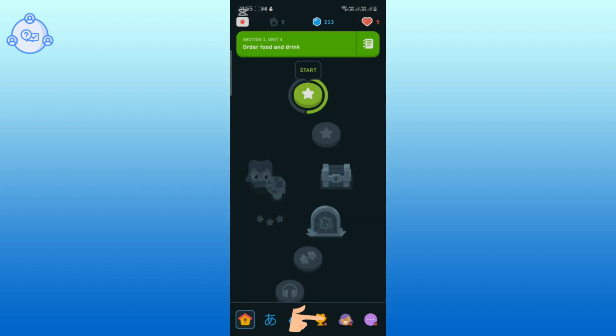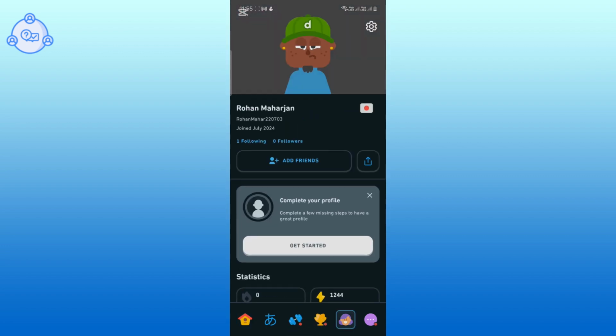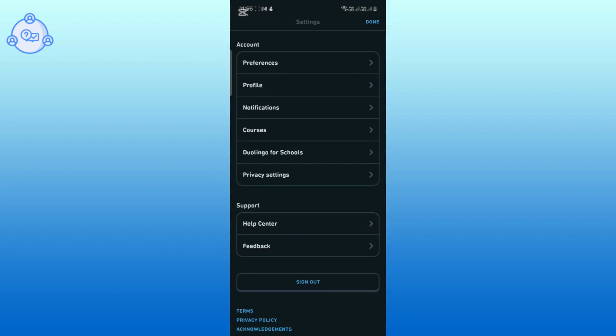Tap on the profile option from the bottom of your screen. Now, tap the settings option from the top right corner of your screen. From the menu, tap the preferences option.